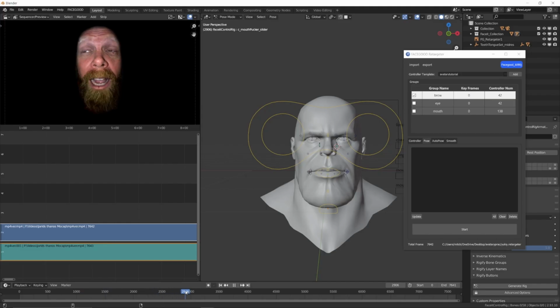So once again for the brows, we need to add keyframes for the neutral brow pose, brows up, brows down and brows in. To add a keyframe for each pose, click on the update button and you will see each keyframe listed within the pose tab. If you click on a keyframe, the preview will now jump to that position in the timeline automatically.